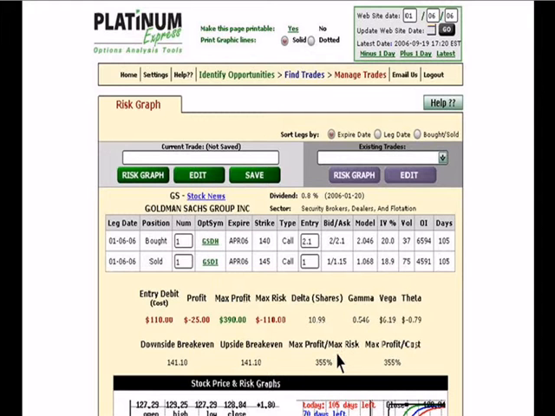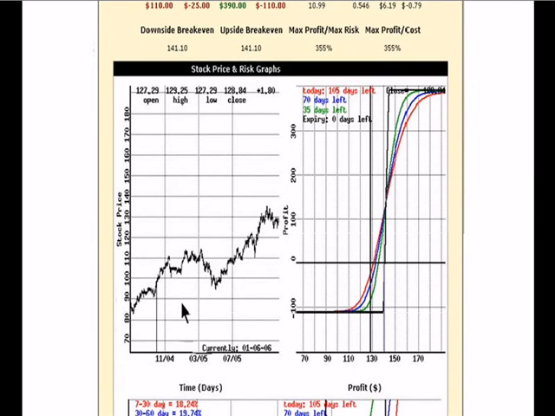Max profit, max risk. Uses a percentage to show how much you can potentially make in relation to how much you can potentially lose. Max profit cost. This uses a percentage to show how much you can potentially make in relation to how much you are spending to enter the trade. Here you can see the stock chart for our trade GS for the past 360 days.